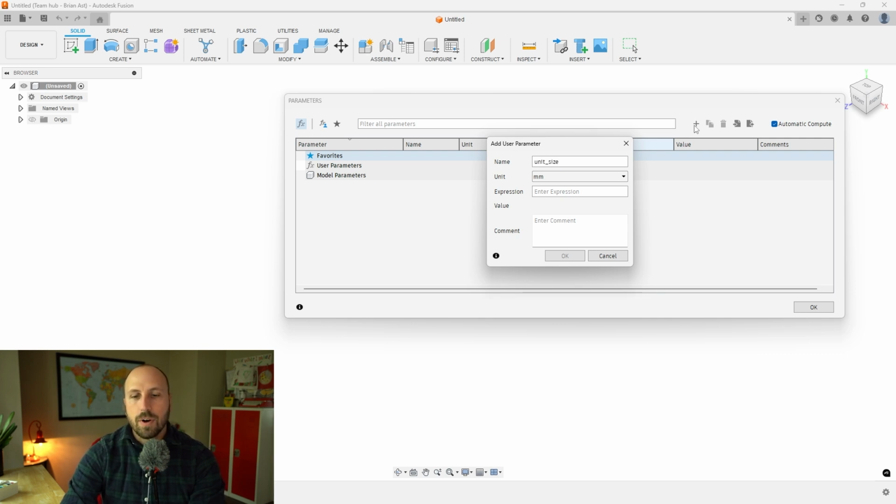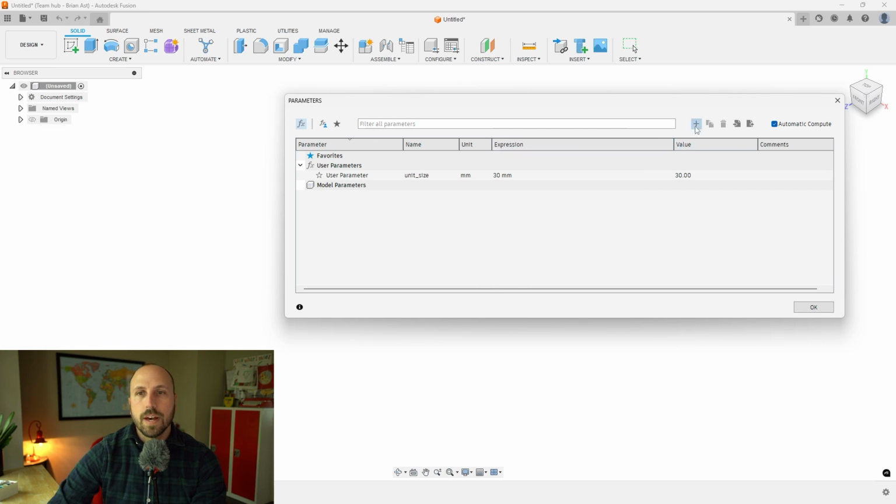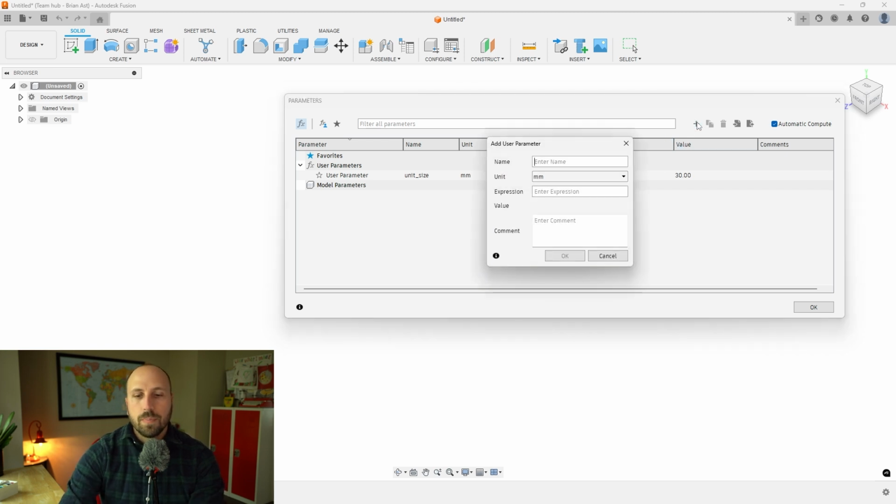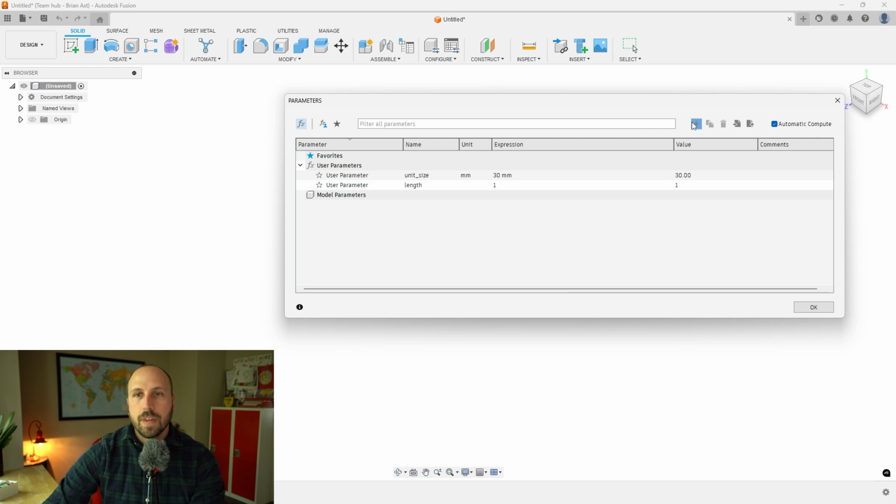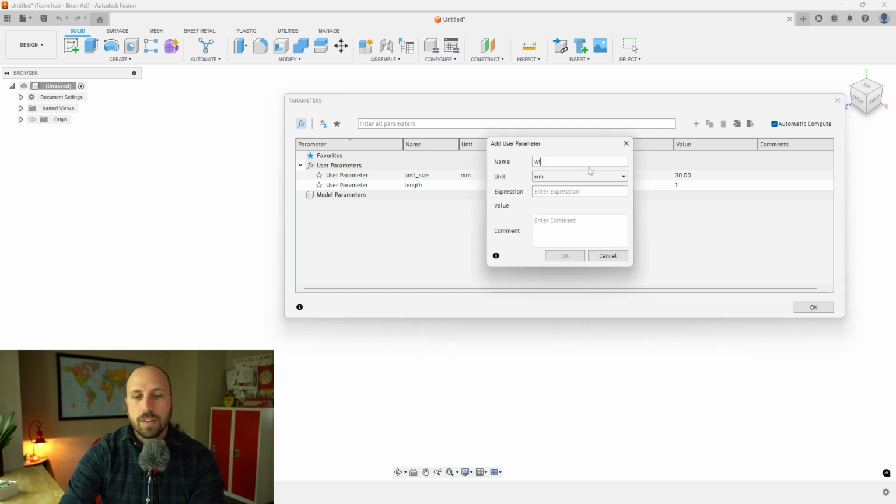That's going to be our smallest unit. Our 1 by 1 box here that I showed was 30 millimeters by 30 millimeters. So that's what we'll call unit size. Now we're going to multiply that size to get our full length and our full width. So we don't need units on those dimensions, and we'll start with 1. We'll do the same thing here for width. No units, start with 1.